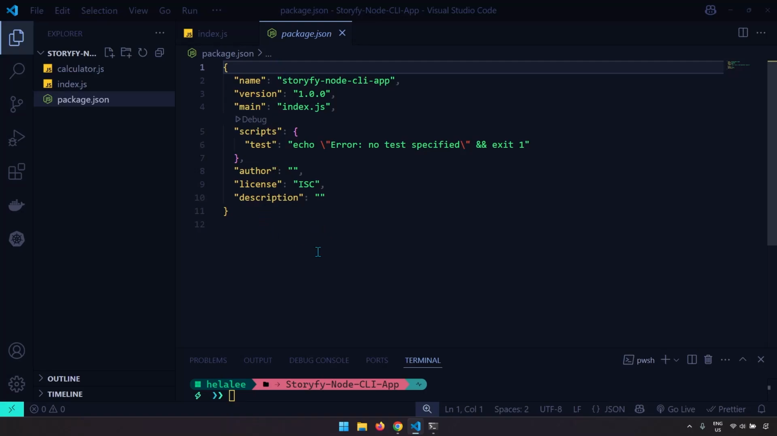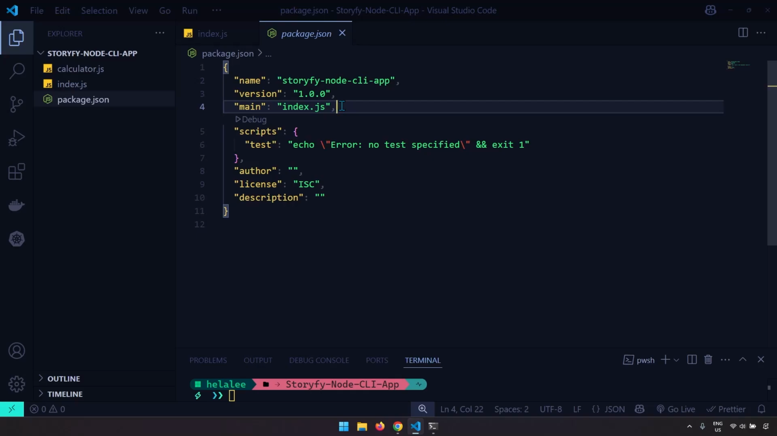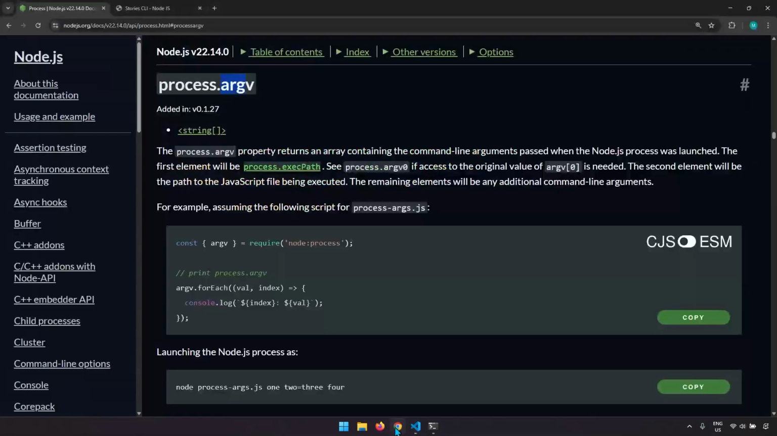Now that we have our package.json, you don't need to worry about the other information. You just need to keep in mind what your main entry point for the app is. Now, if I go back to our Node.js website, as I said, we're not going to use process. We're not going to import it because it's available globally. You don't need to import it.